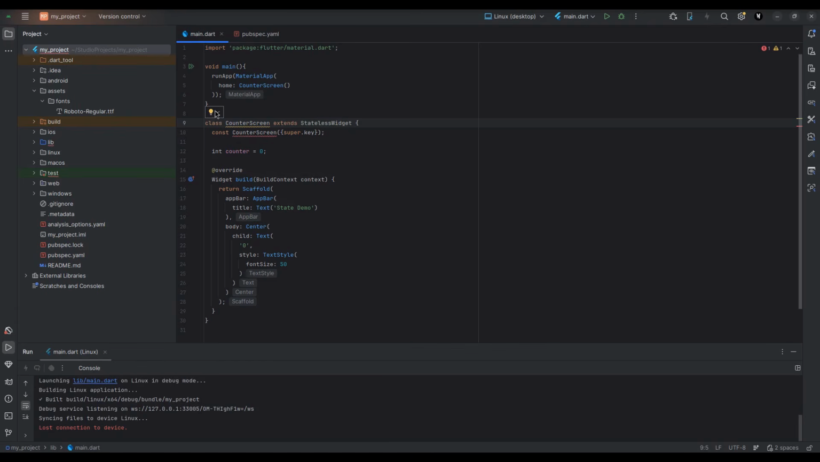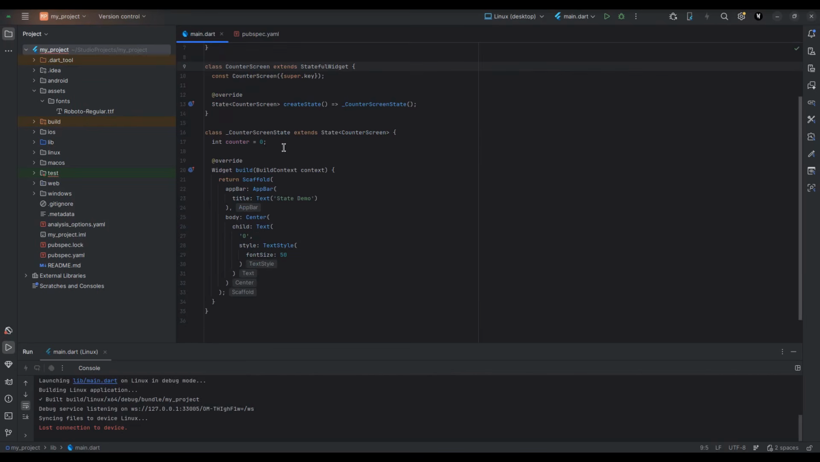Click on your class and this icon will appear. When you click on this icon, it simply says convert to stateful widget. If you click on this, your IDE will automatically convert your stateless widget into a stateful widget. This is the most confusing part for beginners. So let me break down what just happened.